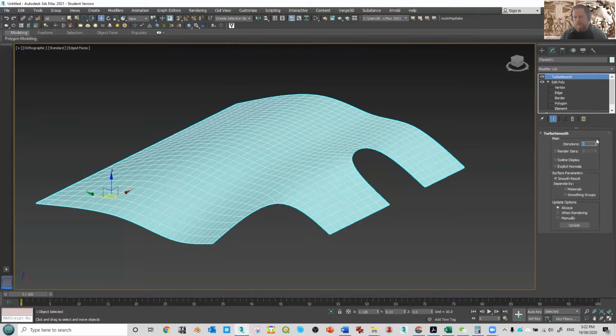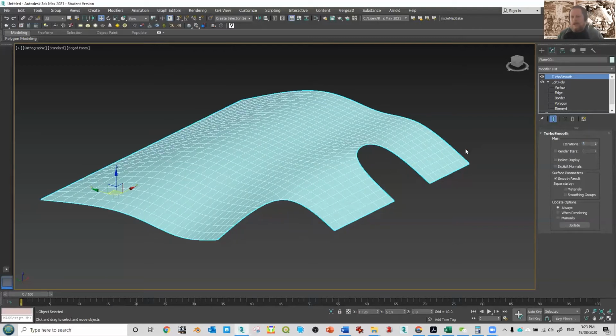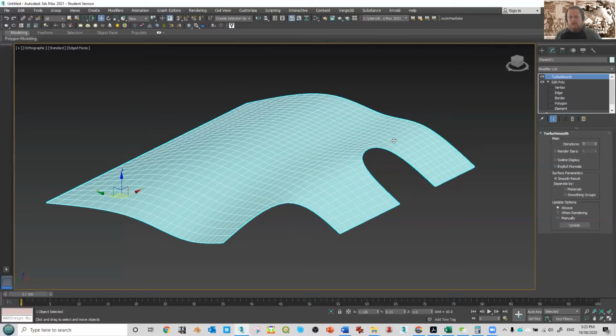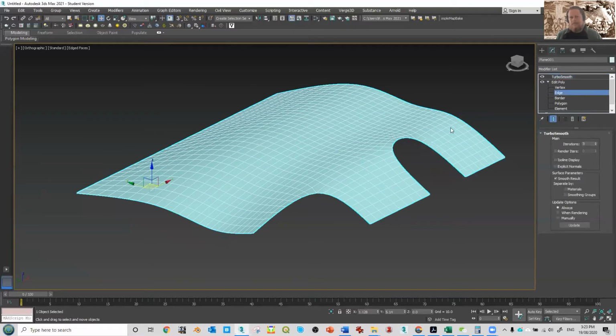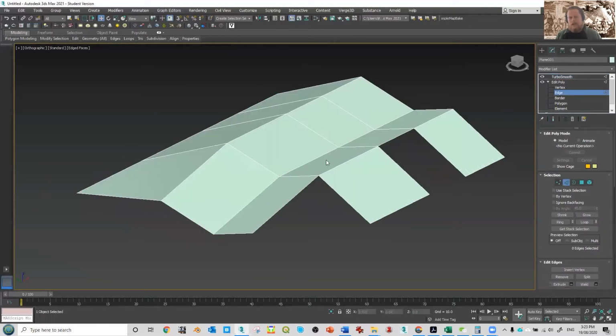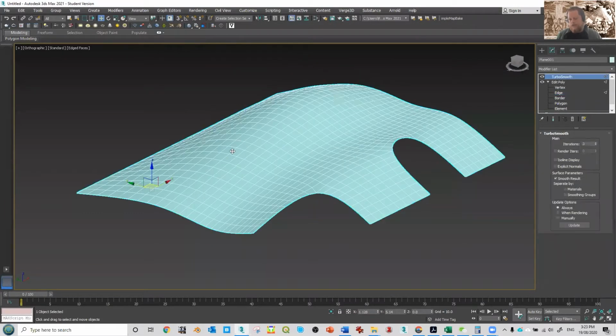And I don't even use the spinner most of the time. I just plug in an exact number because of that reason. So that one's pretty cool. So you can then go back down the stack and change this geometry, and then see, you're kind of working on a piece of low polygon geometry to get a high polygon output.